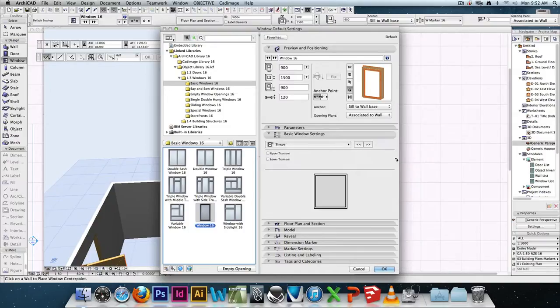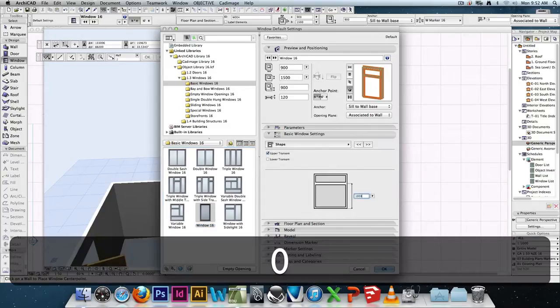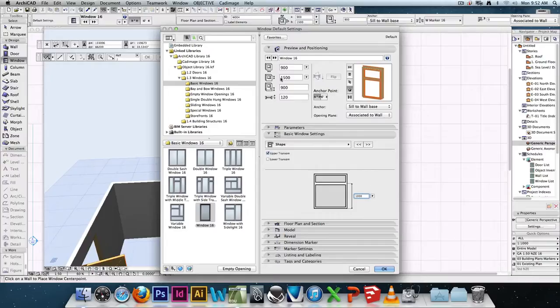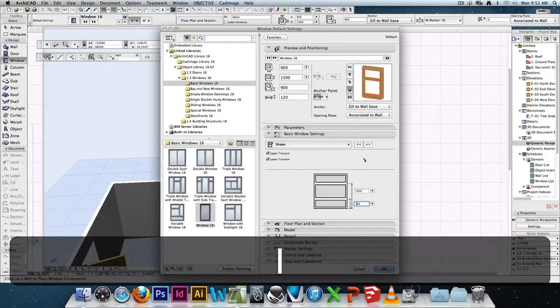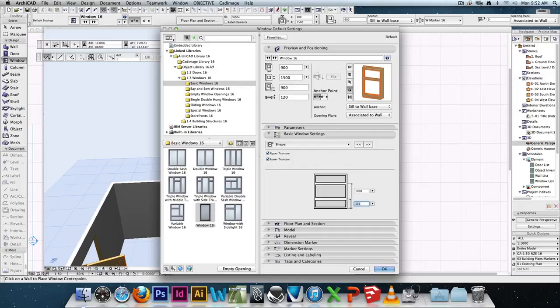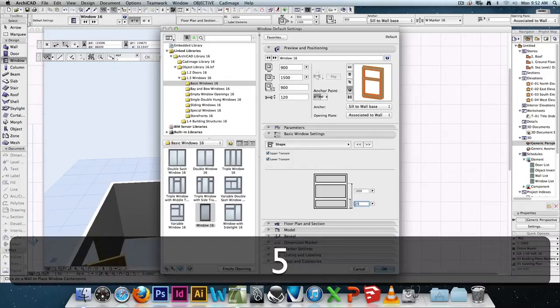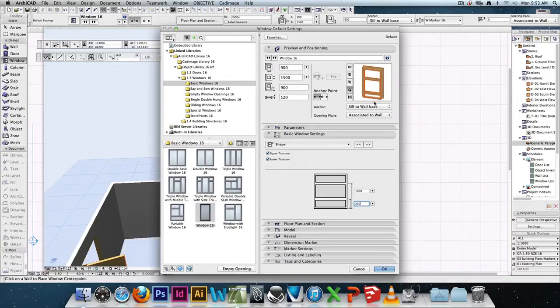We've got the shape of the window. Okay, I need an upper transom and I need this bit to be 1 meter. The window's 1500 high, so that means that this section here will be 500. I want a lower transom as well, which is only 100. No, that's just nuts. Too small. 250. Cool. So you can just go totally overboard.